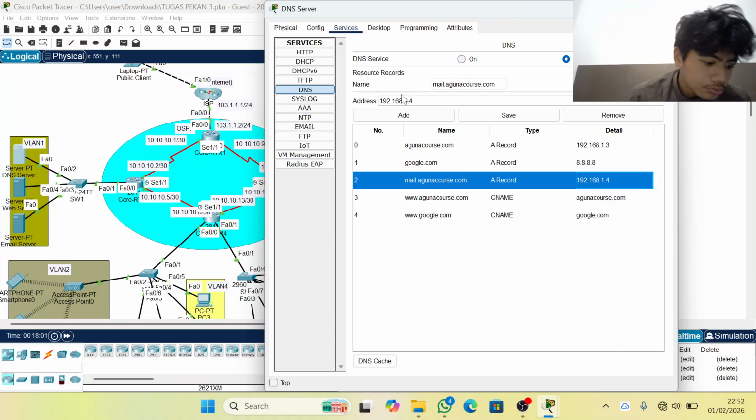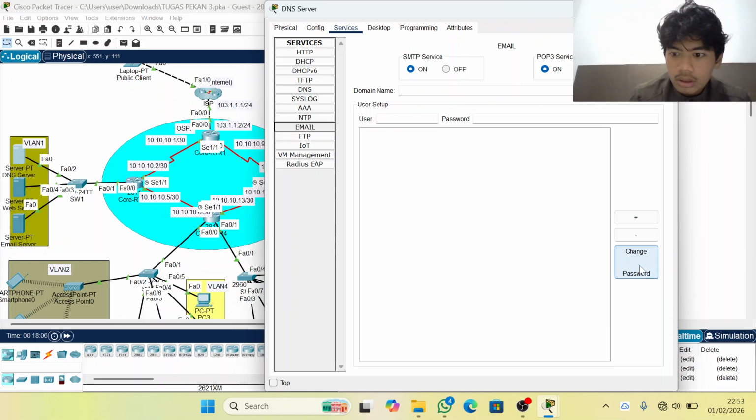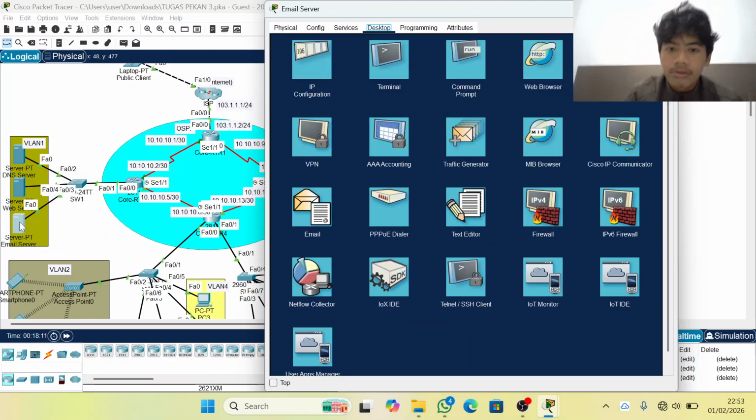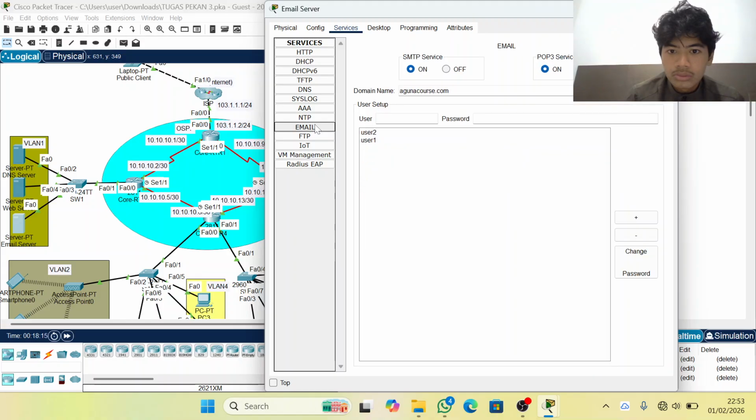And then wait, you gotta put on the email server. Oh, it's not on this one. It's on the email server. Forgot. There you go. User one, user two. You just gotta type in the password of 123 and then the domain name of agunacourse.com.